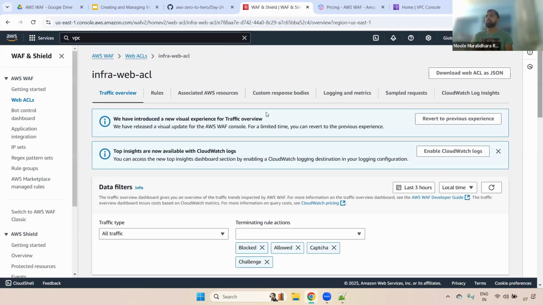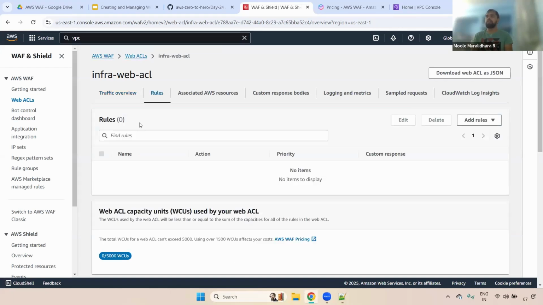Fine. And coming to the rules, as I said, here we can create the rules, and here we have different types of rules. And if you want, you can add managed rule groups. And if you want to create your own rules and rule groups also, we can do that. You may ask the question, Murli, when will that happen?